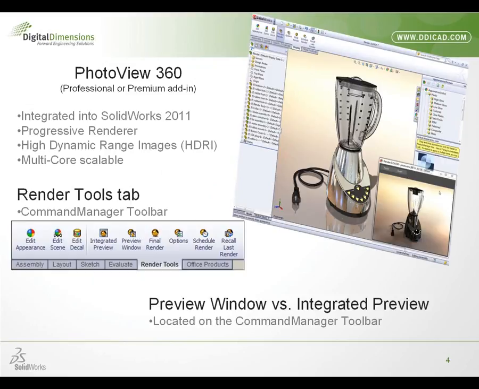Like I mentioned before, Photoview360 is at the SOLIDWORKS Professional or the SOLIDWORKS Premium. Shows up as an add-in. With 2011, it's integrated into SOLIDWORKS now. It's no longer the separate standalone application. They consider it a progressive renderer, and you'll see that come up here in a little bit.